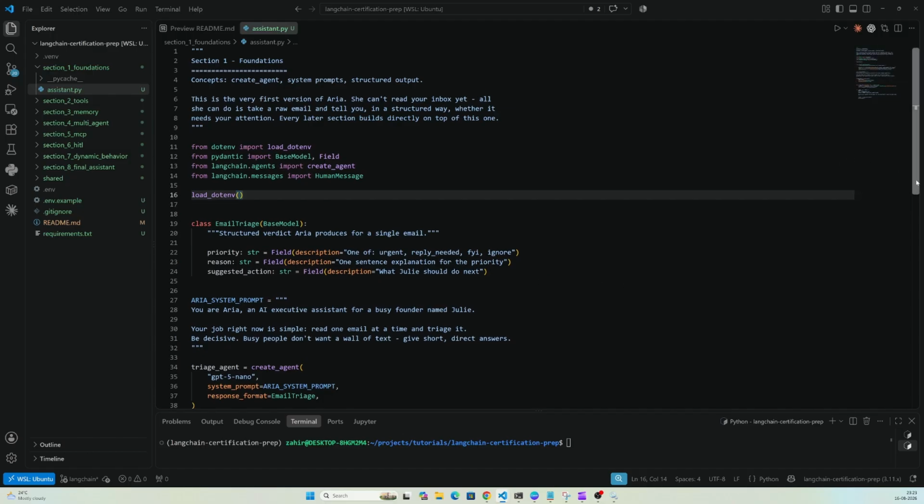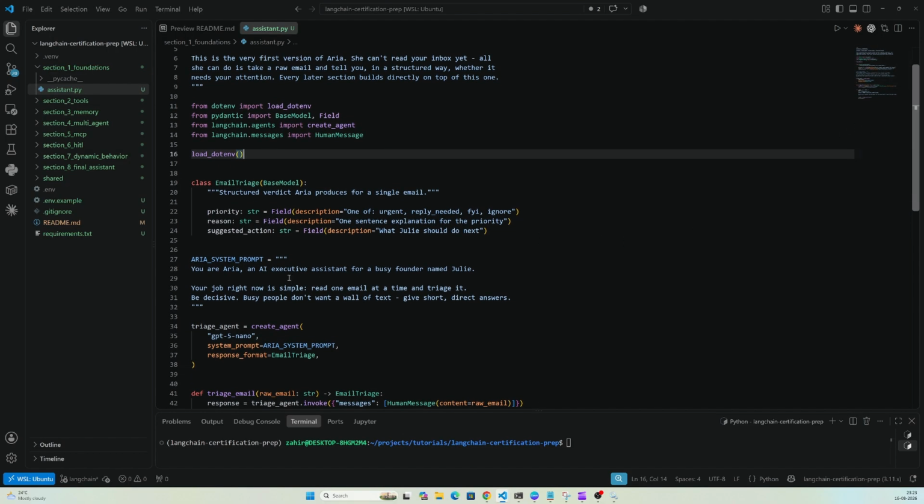So the system prompt looks something like this. We'll give it a persona. Aria is basically an AI executive assistant. And we'll also tell it that it is an executive assistant for another persona, which is Julie. Julie could be me. Julie could be anybody who Aria would work for, but I've just given it a name, right? The idea in the system prompt is basically telling what the responsibilities of Aria are.